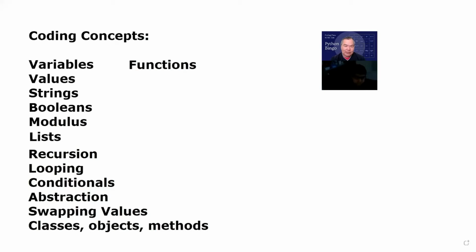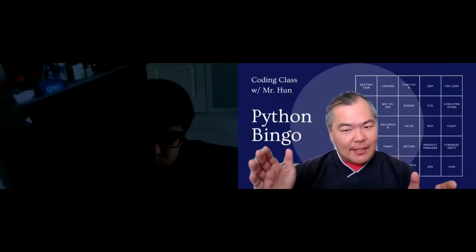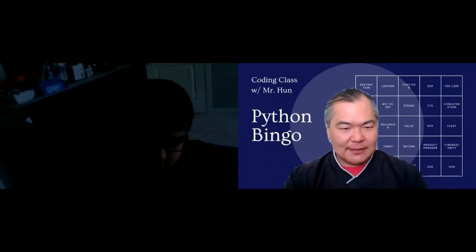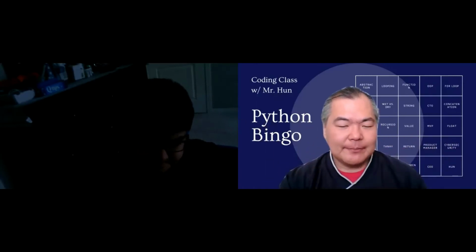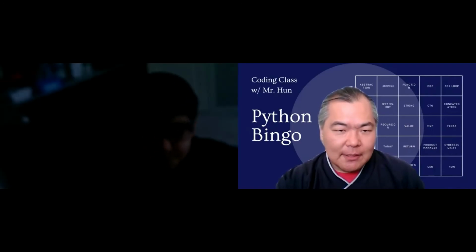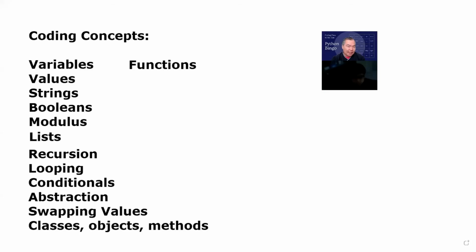But anyway, so the trick is it's not just learning coding concepts separately. What do you need to be able to do with these coding concepts? Basically these are like Lego blocks. These are like Lego bricks.